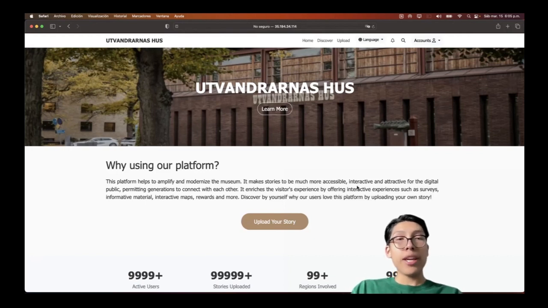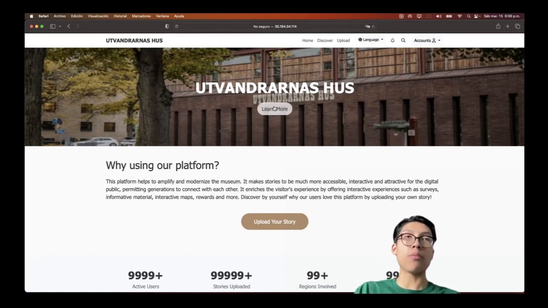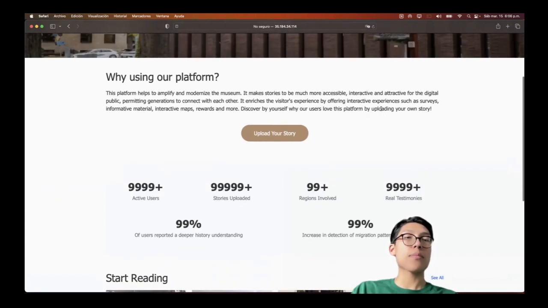Below the navigation, we have a main banner that displays a representative image of the museum and migration. This visual element immediately conveys the purpose of the platform while including the highlighted platform name and a Learn More button that directs users to more information about the platform purpose.